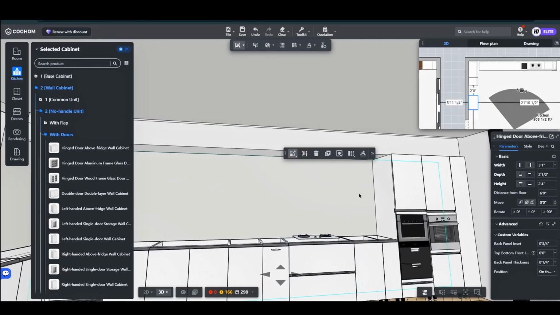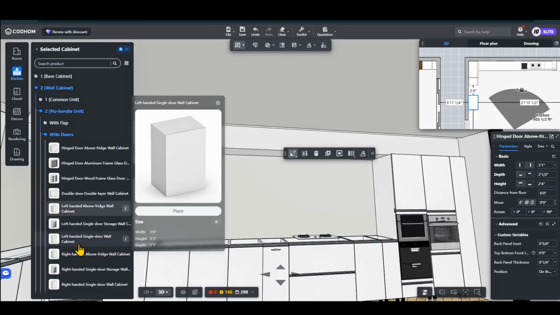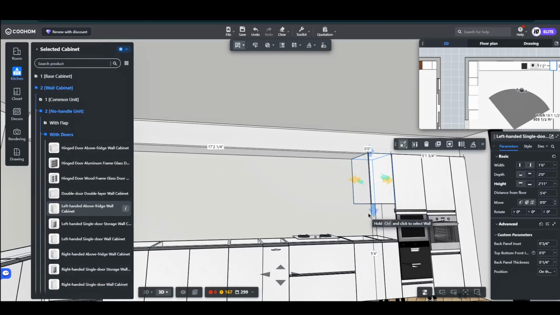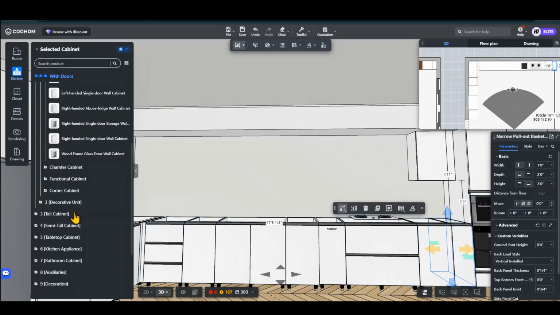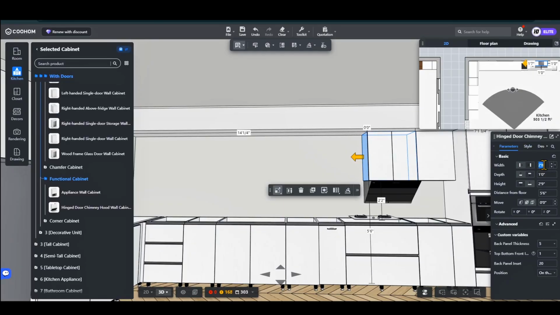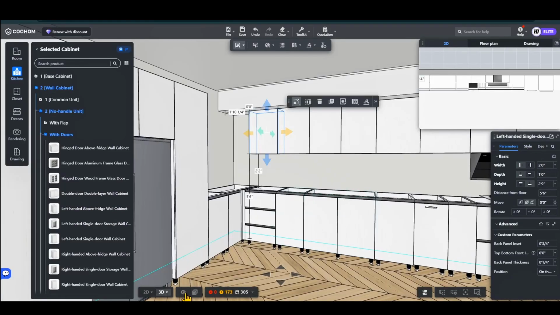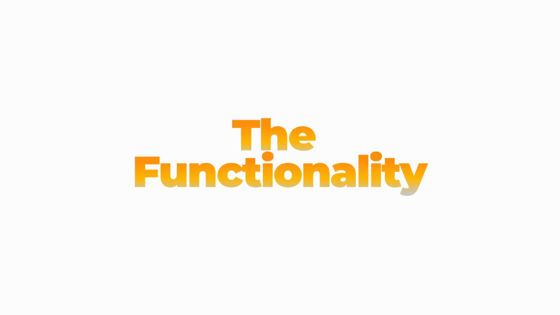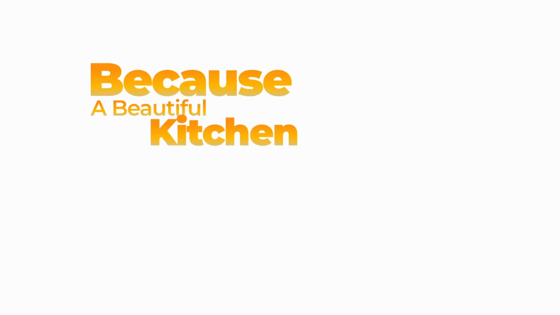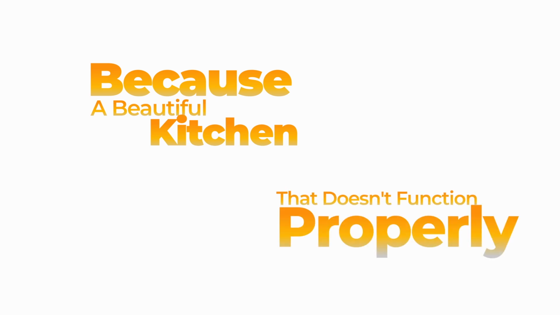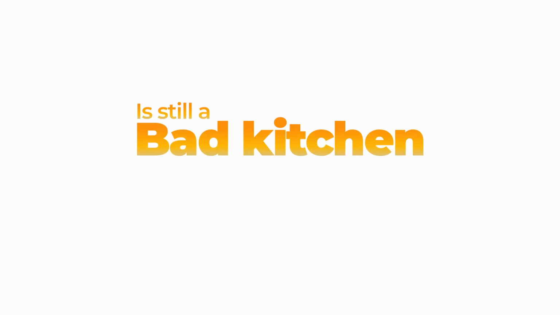Now continue with single door wall cabinets. Place them one by one, then add a double door cabinet. Then continue filling the remaining space with single door units. At this point, the kitchen begins looking complete. But there's one thing I always check before moving forward: the functionality. Because a beautiful kitchen that doesn't function properly is still a bad kitchen.